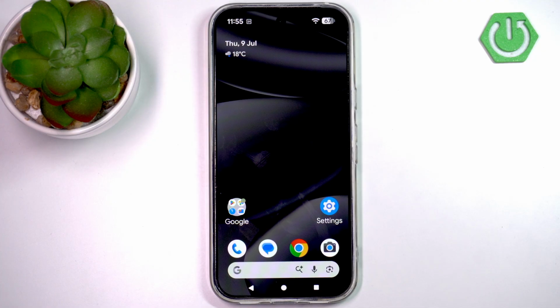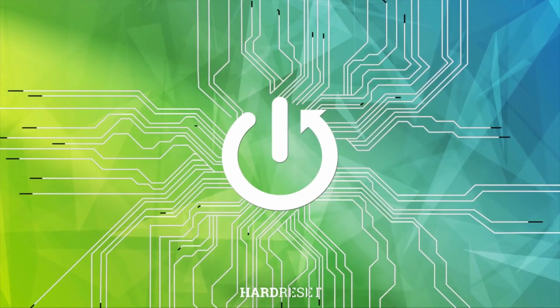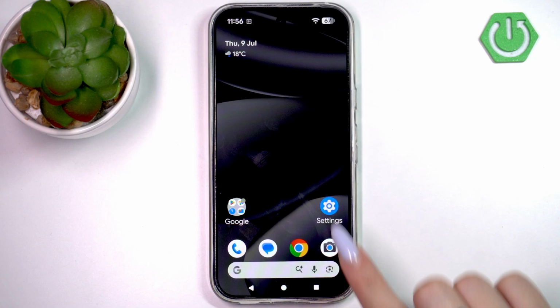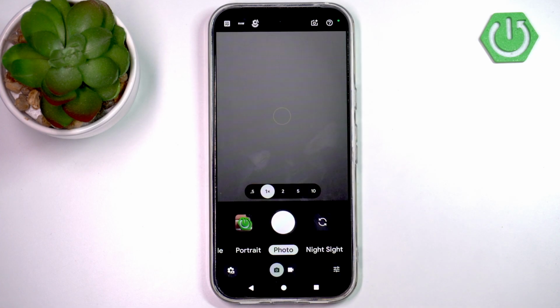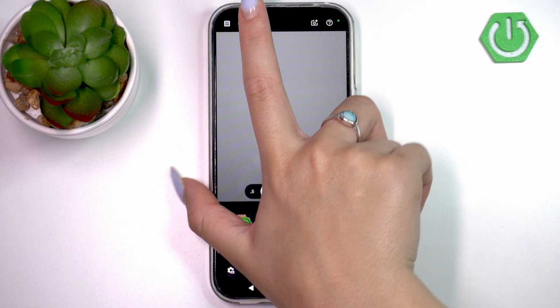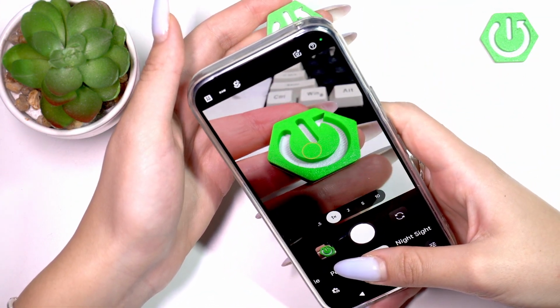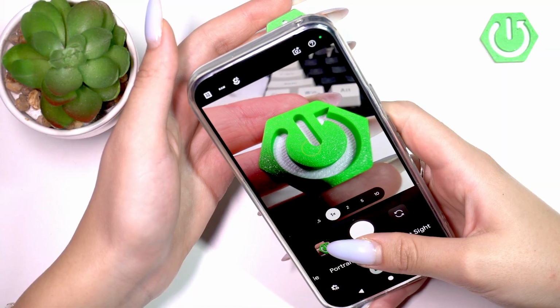In this video I'm going to show you how to take macro photos on this device. So the quickest way will be to open your camera, and then you want to bring your phone very close to the subject that you want to take a picture of. I have this sign right here, so let's take a picture.